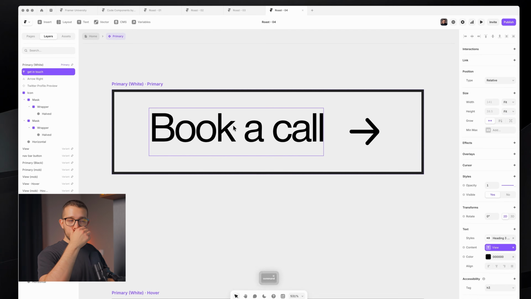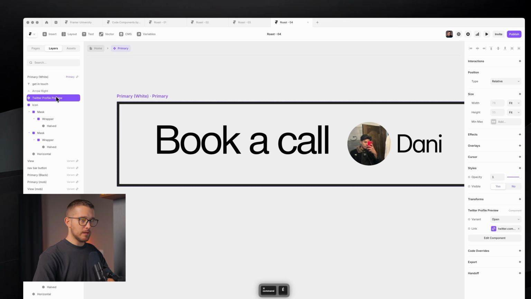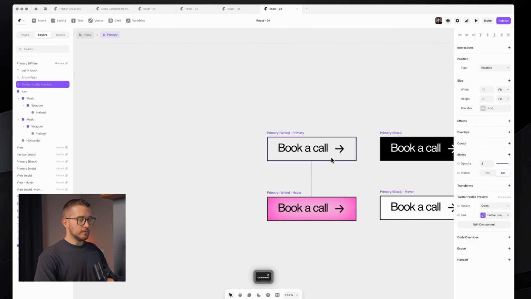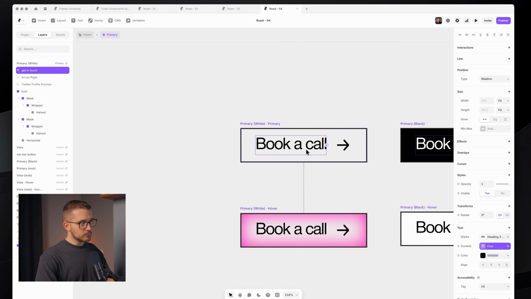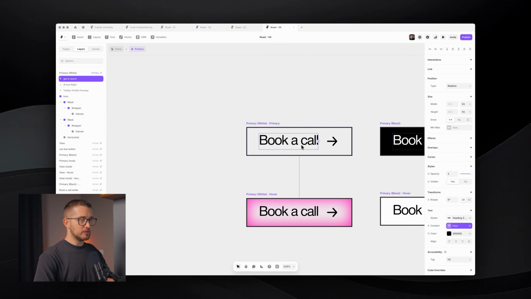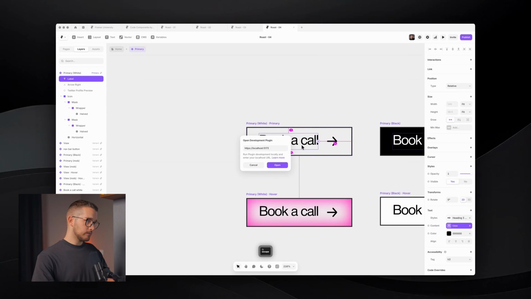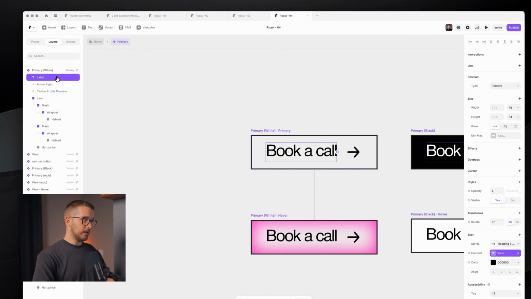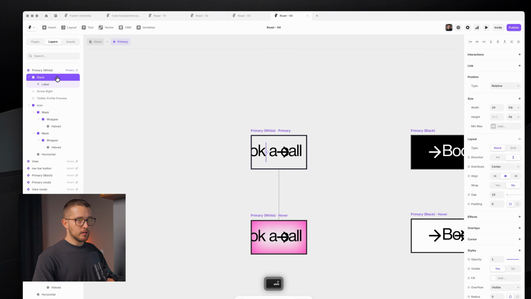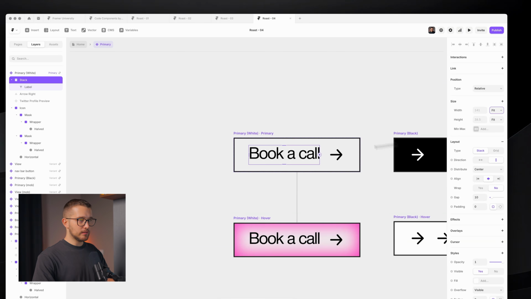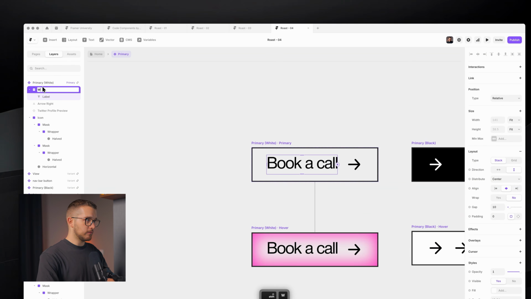So that's what I have to do on the book a call as well, because book a call has to transition into you, right? So how can I make sure that that happens? Well, I think we can just keep it really simple. We can wrap the get in touch, or let's just call it label actually. We can wrap this in a stack, Option Command Enter. I'll just basically set it to fit width, so it fits the content within. I'm going to call it wrapper.